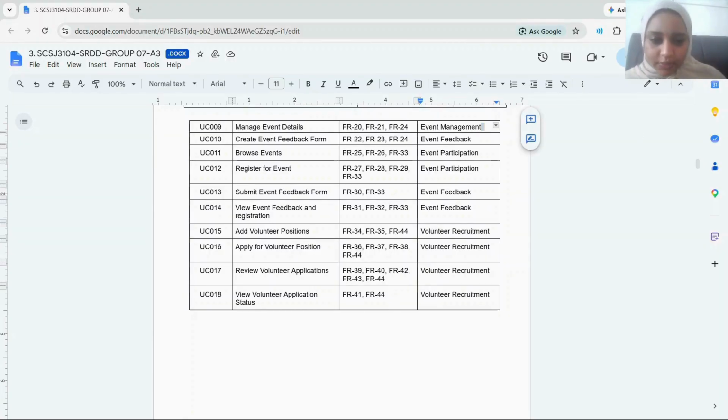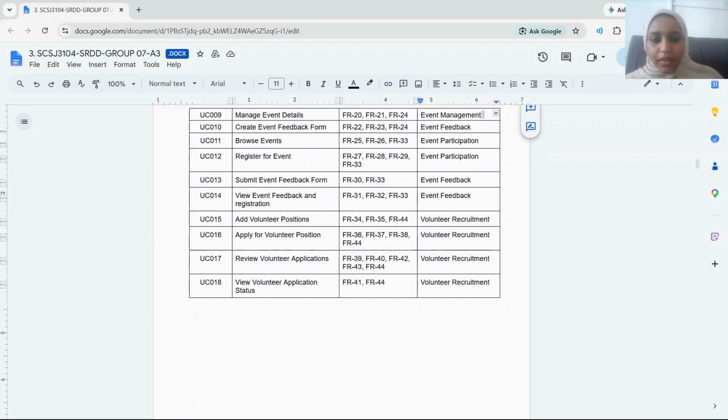We added 8 use cases for this sprint. Ahmed handled the browsing and event registration, use case 11 and 12, including the Stripe payment integration for paid events. My use cases were use case 13 and 14. Use case 13 allows the students to submit event feedback forms, and use case 14 is to view the event feedback and registration. And also I added the AI generated summary provided by the Grok APIs.